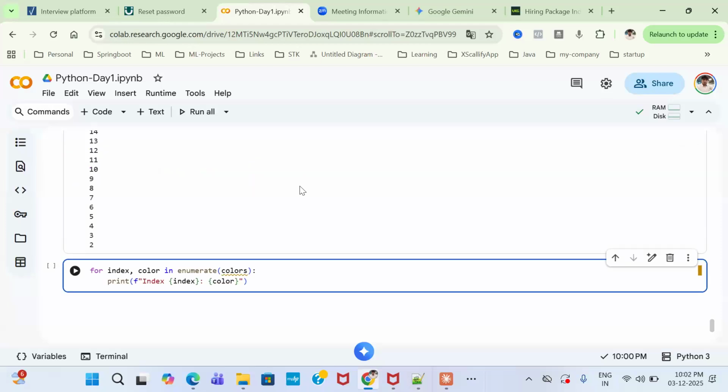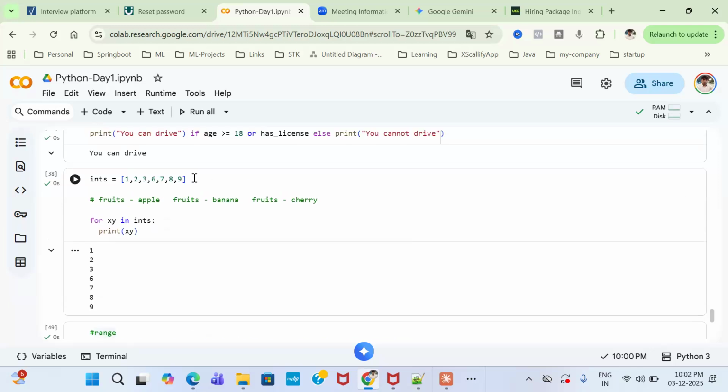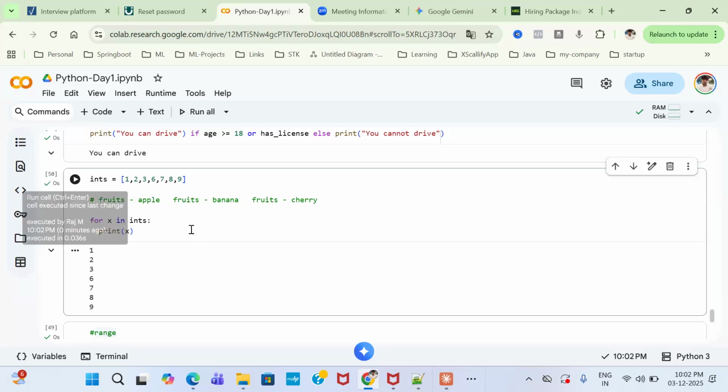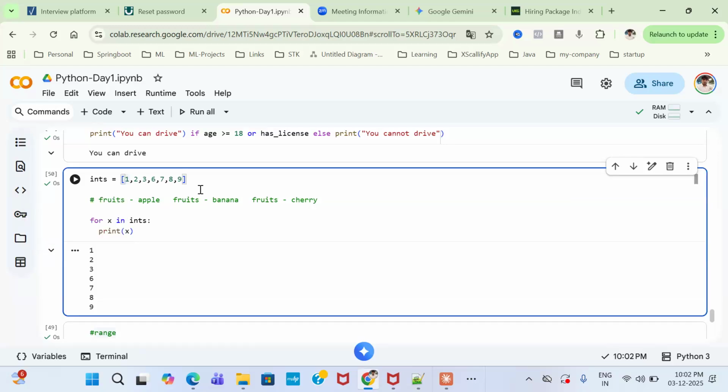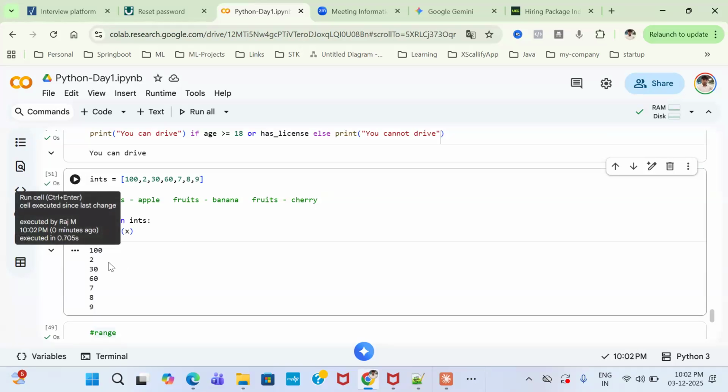What happens? The problem with that for block is this. Suppose this is my for block, and I'm using x in y. So I can get all the content: 100, 20, 30, 60. I can get all the content.